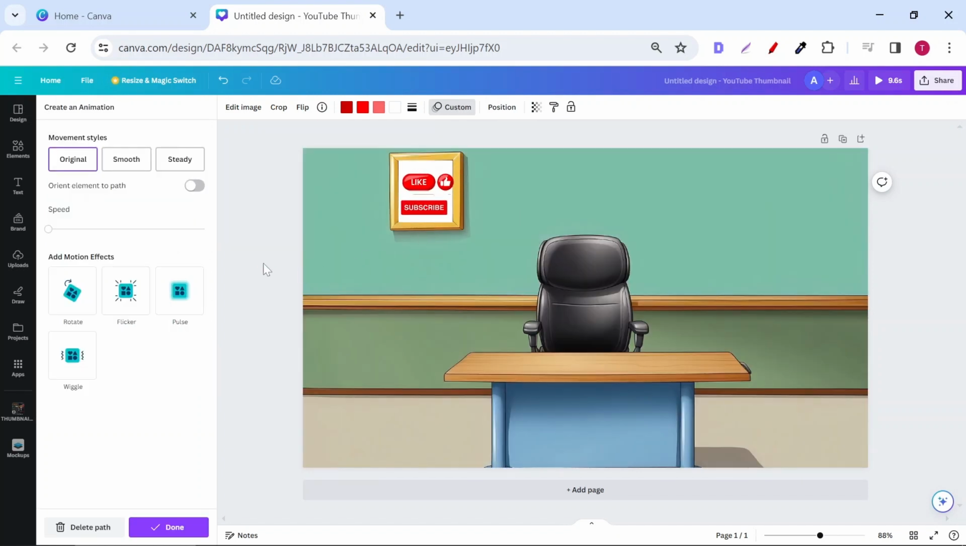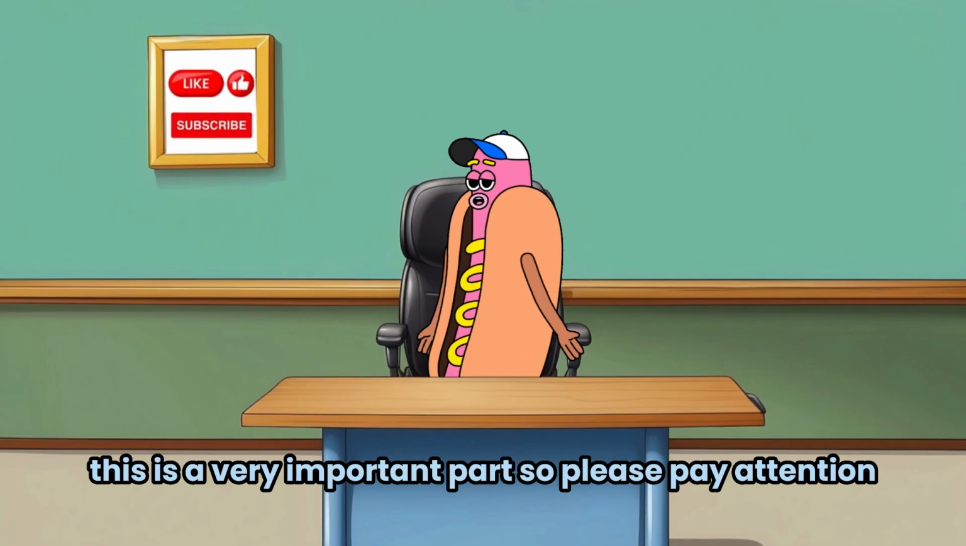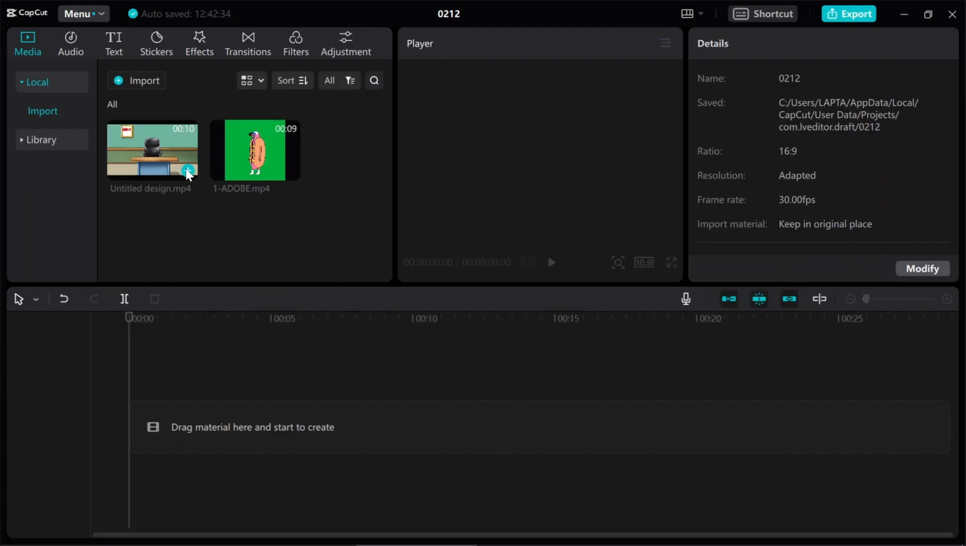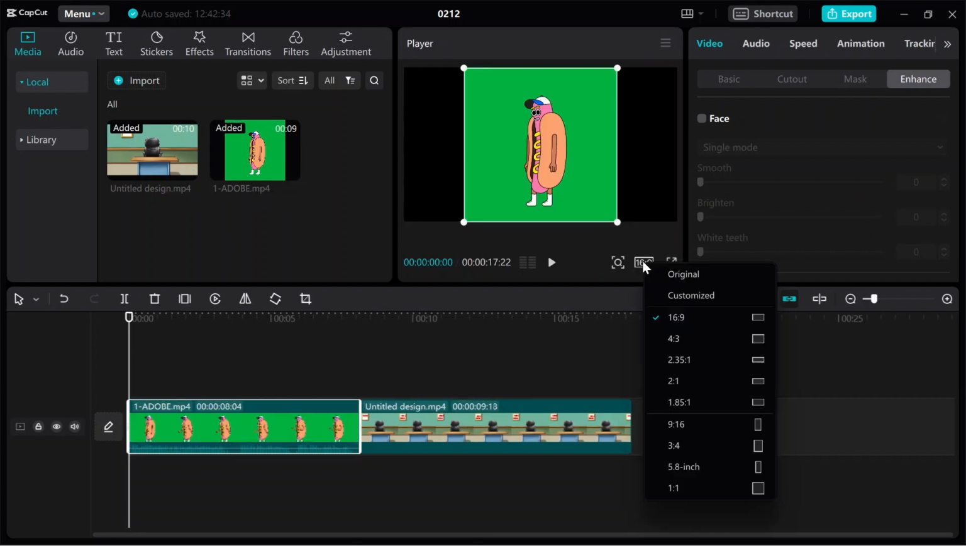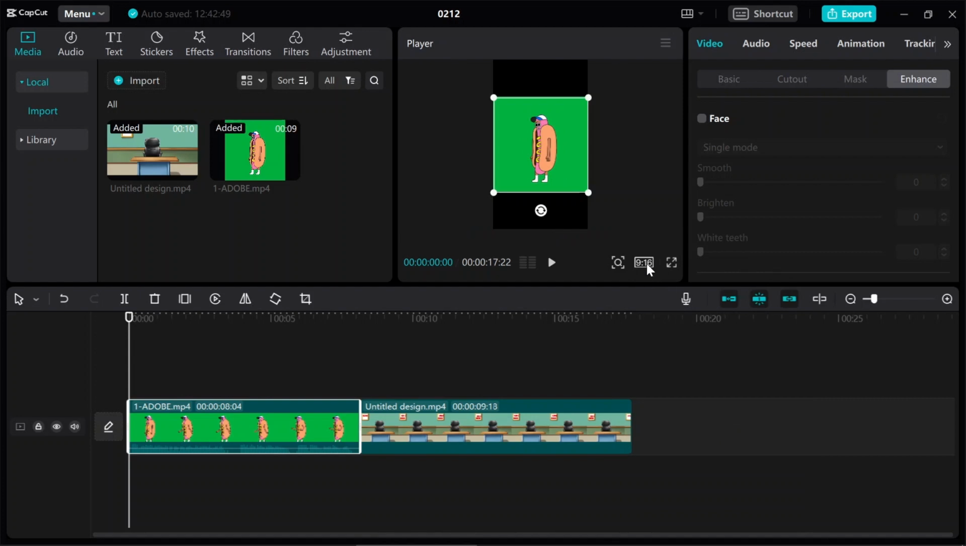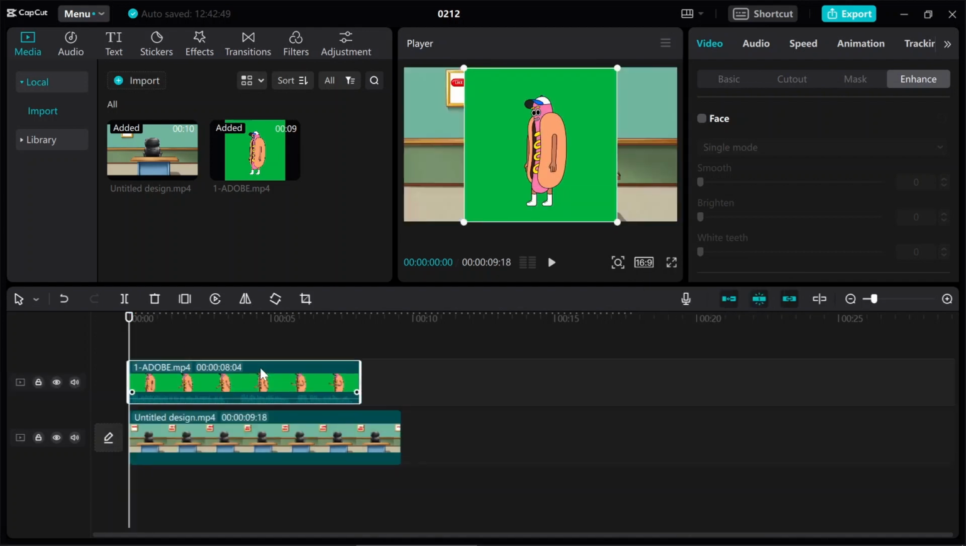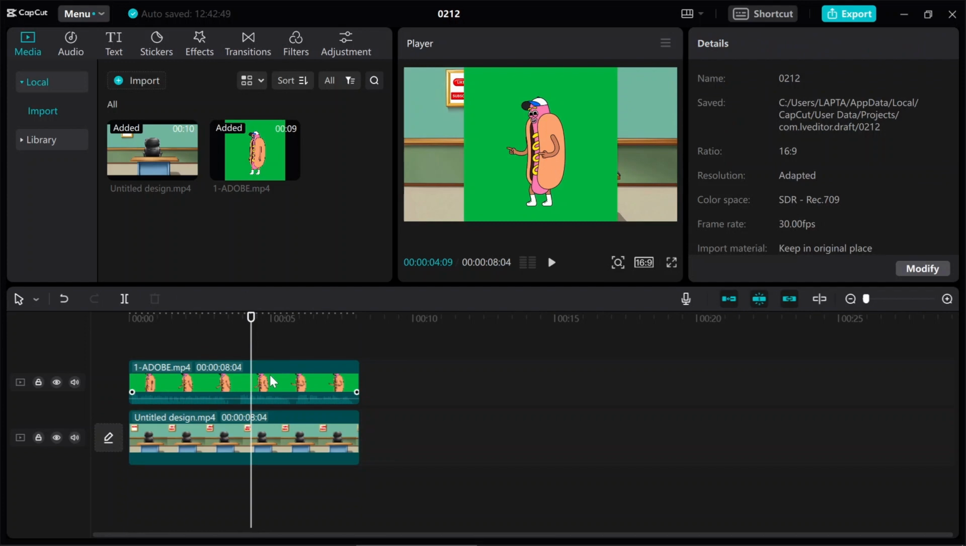Import it to CapCut. This is a very important part, so please pay attention. Add the animation from Adobe Express and the video from Canva in the track. Select the ratio you want. Put the animation above the video. Make sure they both have the same length.